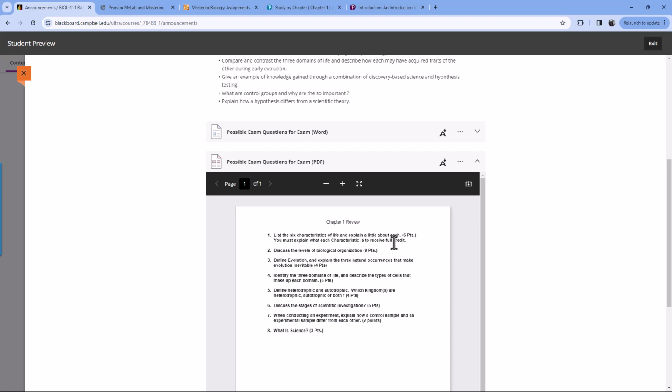Look at the point values. If it's 6 points, then I'm probably going to want 6 bullet points. List and describe. So make sure this one says explain, but list and explain means that you need to do more than just list. You need to give a full sentence. Same thing, discuss the levels. That's 9 points. Define, explain. So make sure that you are giving a complete answer.